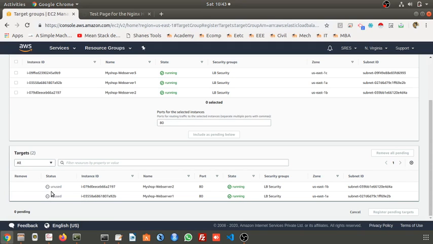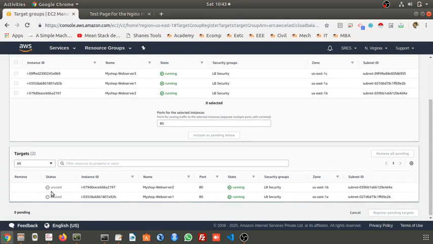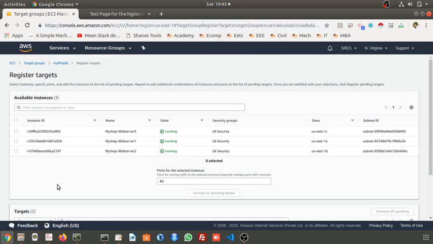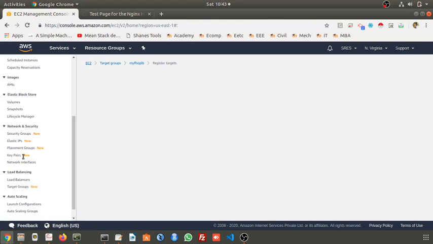Okay, right now the status is unused. Okay, what next? We should go to load balancer now. Where is load balancer? Now go to here, it is load balancer.